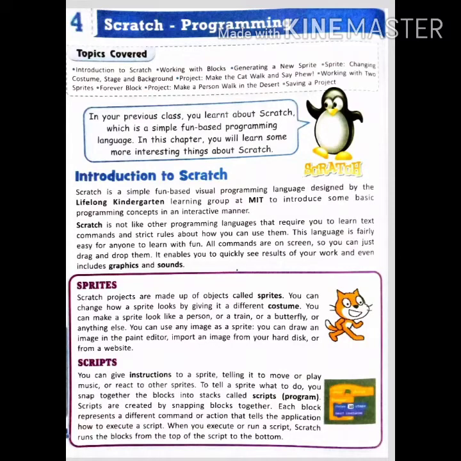Chapter 4: Scratch Programming. Topics covered: Introduction to Scratch, working with blocks, generating a new sprite, changing costume, stage and background. Project: make the cat walk and say pew. Working with two sprites. Forever block. Project: make a person walk in the desert.